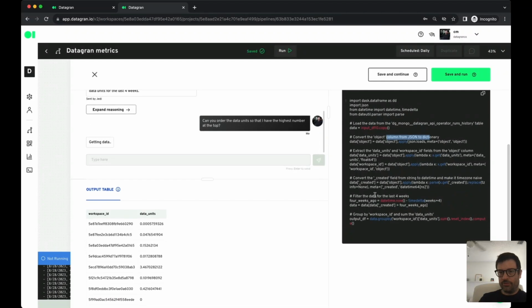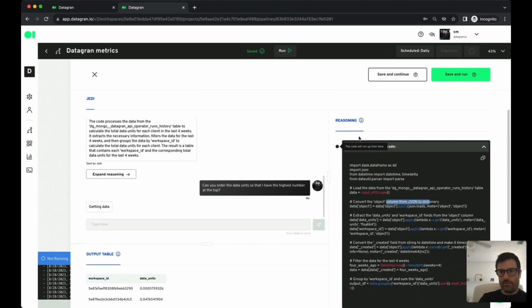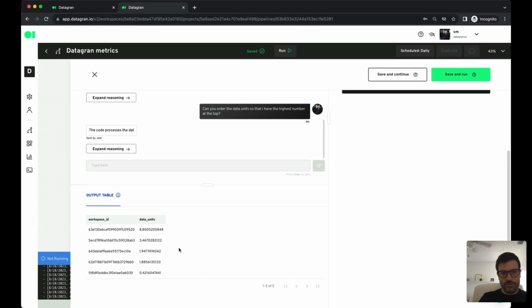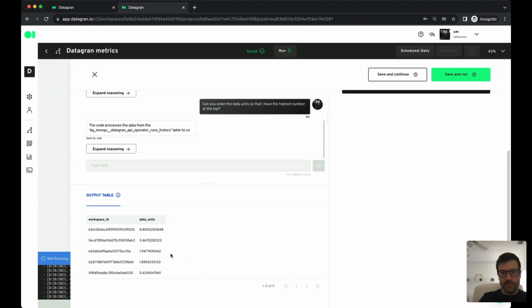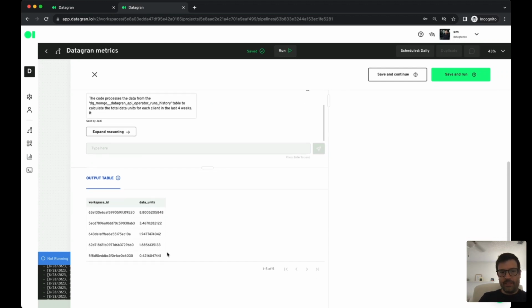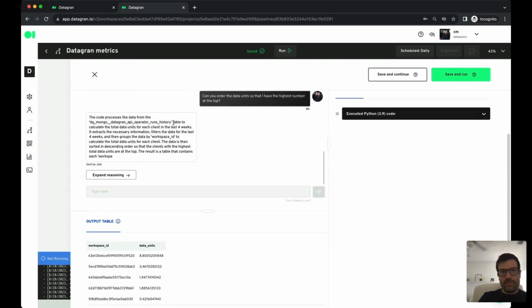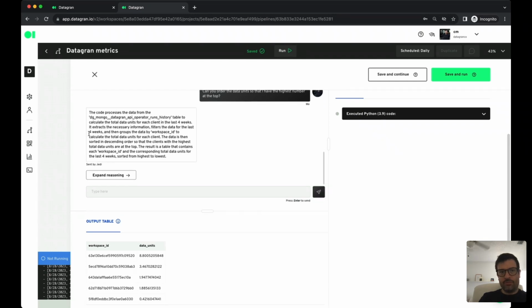So it looks great. Let's see now. Now that we have the ordered table, here it is. So I have my data units, and it has ordered them from the highest number to the lowest number. The code processes the data from the table to calculate the total data units for each client in the last 4 weeks.